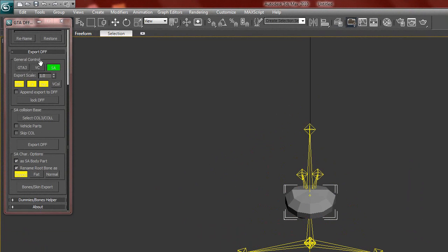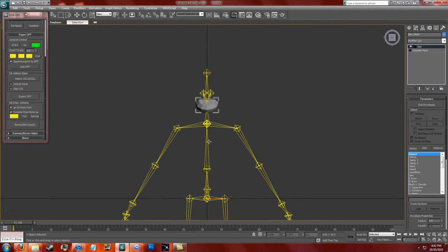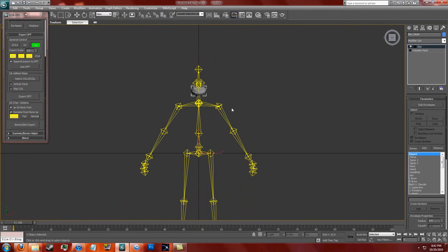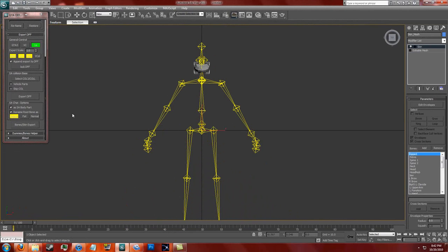So now what we're going to go ahead and do is, under this general control box, there's a checkbox that says append to export to DFF. Go ahead and check that. This makes it so it appends this other model, or the same model, to 3 different skeletons.